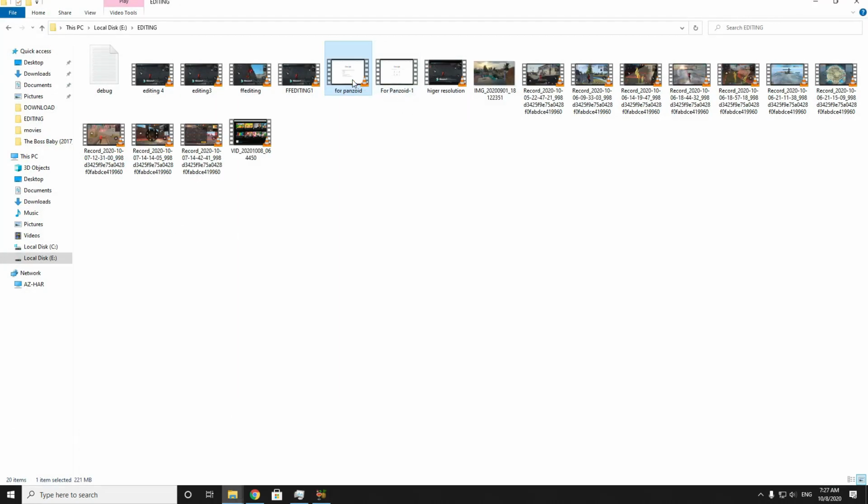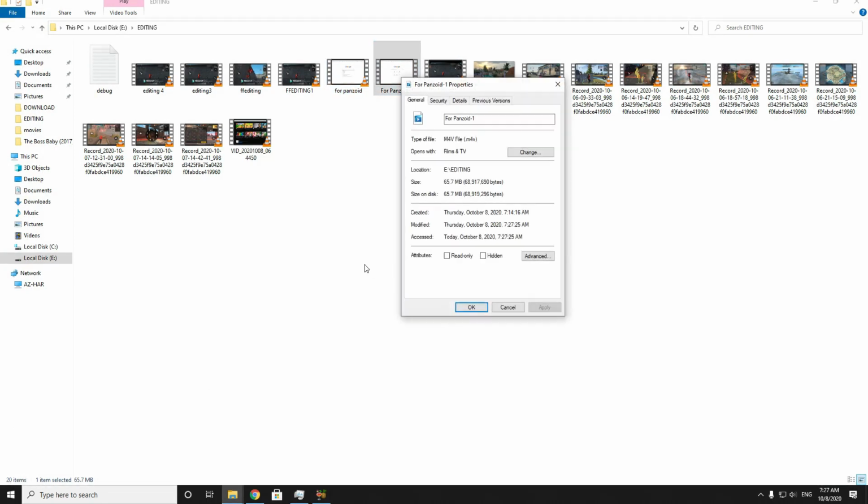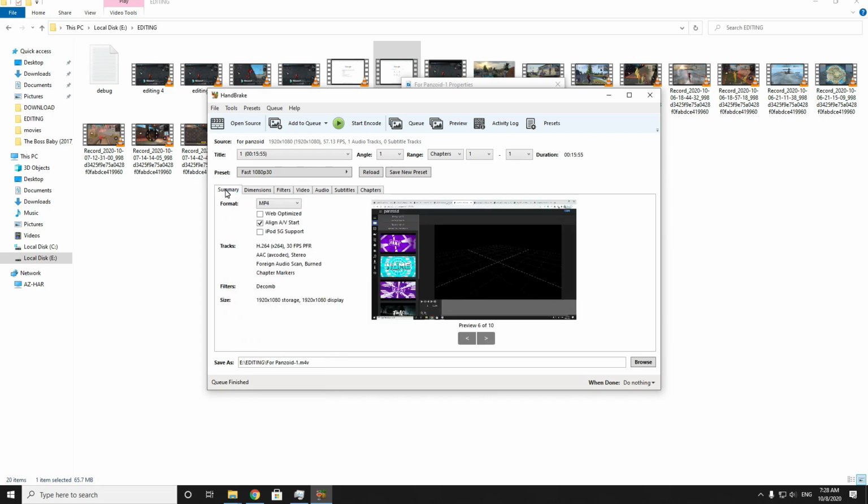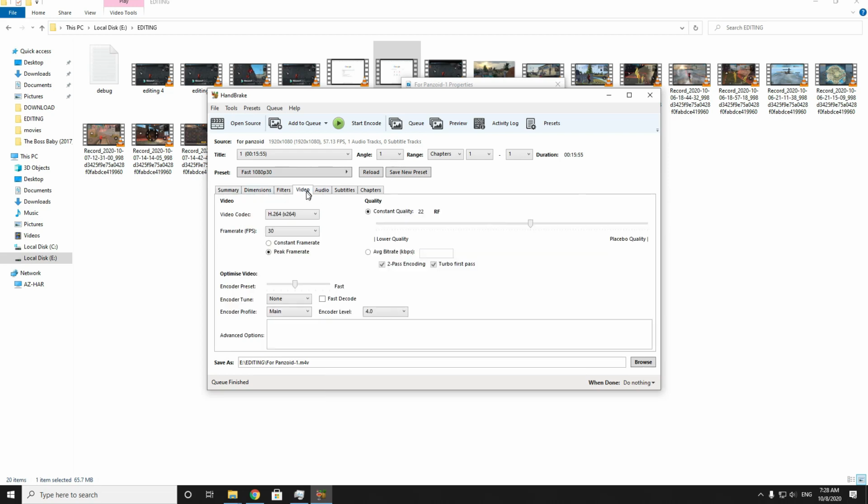The original, as you know, is 221 MB, and this, you're going to be amazed, is just 65 MB. So there is no drop in frame rate. There's no drop in resolution, except if it's 60 frames per second. Here it's 30 frames per second, and here it's also 30 frames per second, so it's not going to change that. You have to go to the video tab and change that.